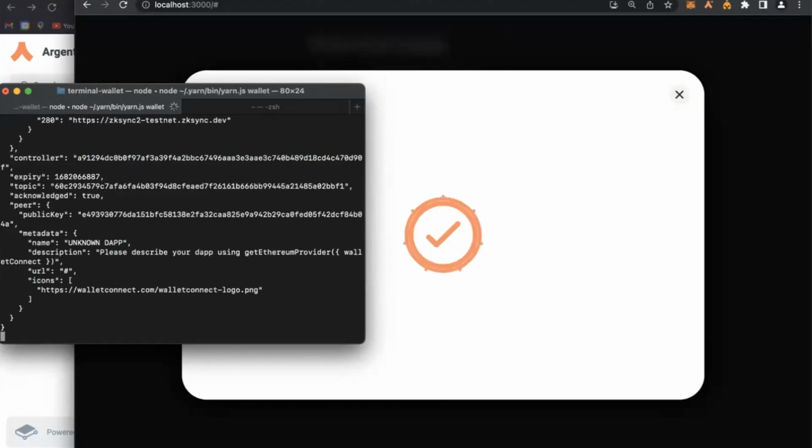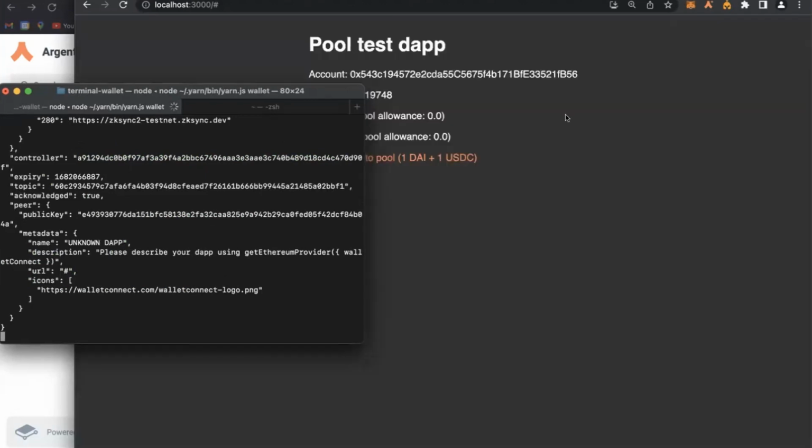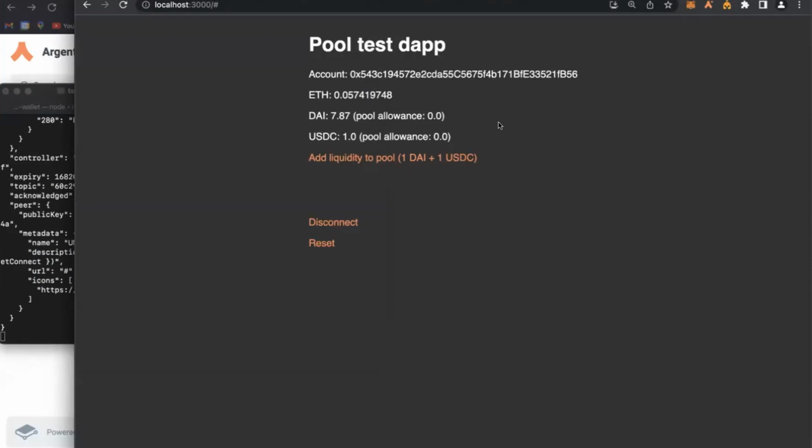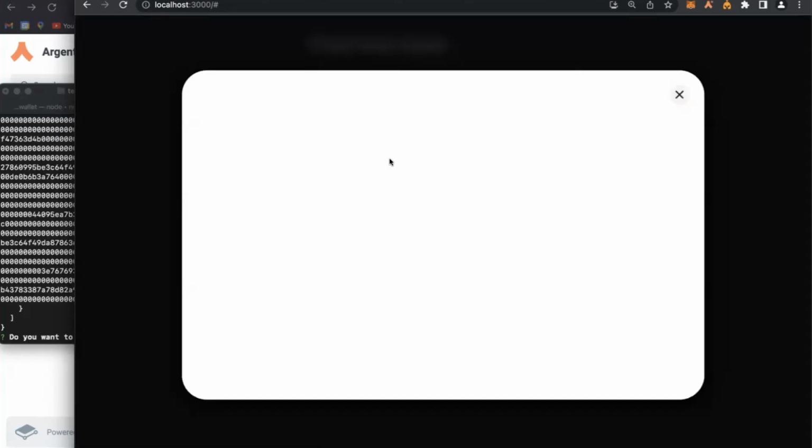I approve the connection from my wallet, and here I have another account, the one on my phone. Ooh, I'm really low on the tokens, but I'm gonna do the same thing. I have no allowance on the pool, so I have to approve both of those and then do the transaction. This time it's using the same code as before, but it detects it's an Argent account. When we do that, I click the button.